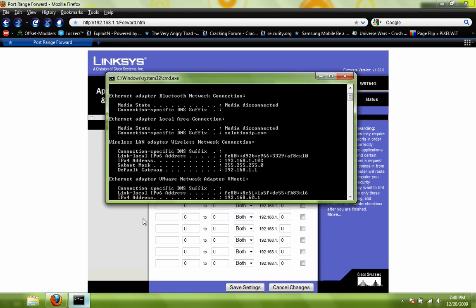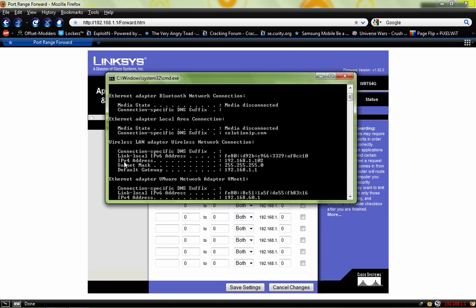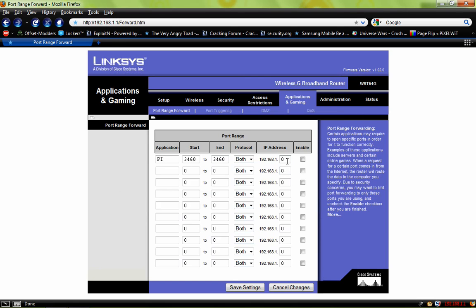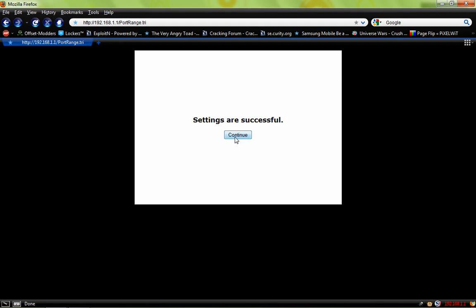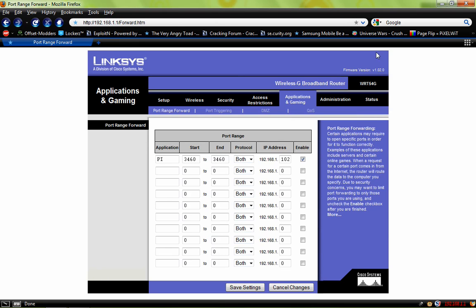So let's go back into command prompt. And right here we see IPv4 address, 192.168.1.102. That is my internal IP address. So I'm going to put in that 102, hit enable, and save settings. And a screen should come up to confirm that you have actually saved the settings, at least for all Linksys routers, like I said before. Here we go. Press OK. Okay, and that should be ready to go.